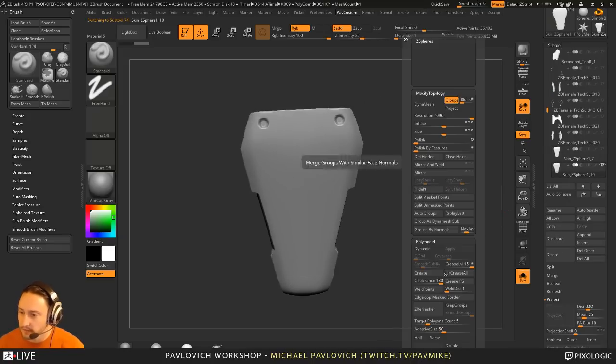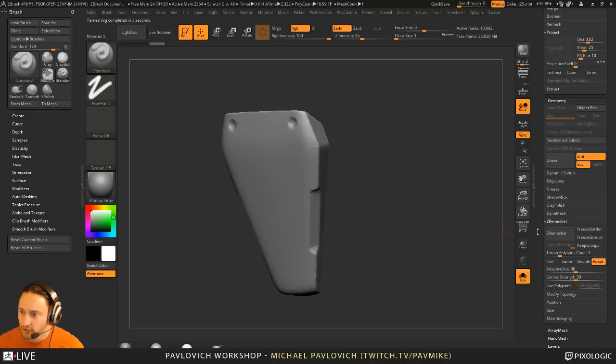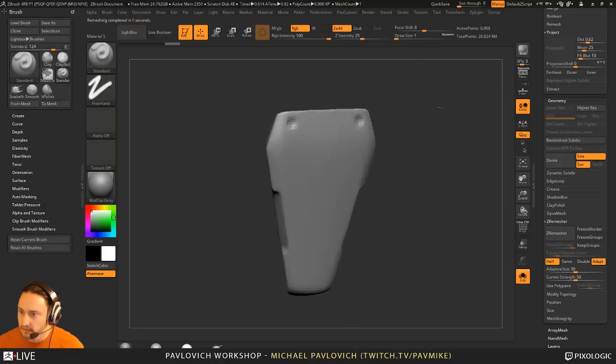With this one selected, I'm just going to go into my ZRemesher. Well, I'll do it the right way here. Geometry, ZRemesher, target polygon count is fine. Go ahead and hit ZRemesh. I have X turned on, so when it does it, it's across X symmetry. If this is too many polygons, it did 11,000 points here, you can always just go to half, ZRemesh again, and that'll be fine. That'll be 7,000.